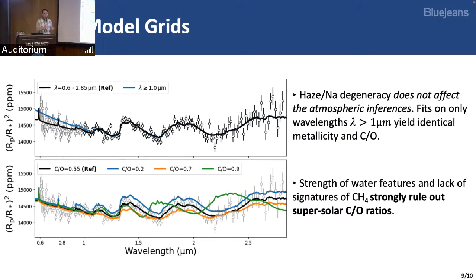Similarly, we were reasonably surprised at why we got such a tight constraint on the C to O ratio, despite not really having definitive detections of any carbon-bearing species. So we ran another grid fixing the best fit metallicity, no cloud, haze parameters, etc., and varying the C to O ratio to see how that affects our transmission spectrum. What we can see is that as we increase the C to O ratio above solar, particularly to 0.7 or 0.95 values, it starts to really change the shape of the water features, and especially we get the emergence of methane features, which we do not see at all in the SOS spectrum. And this means that we can really robustly rule out supersolar C to O ratios with just SOS alone.